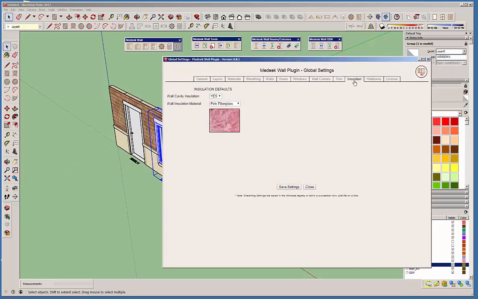Insulation, not much going on here, just gives the option to set some basic parameters like the type of insulation you want and whether you want to turn that option on automatically or not.